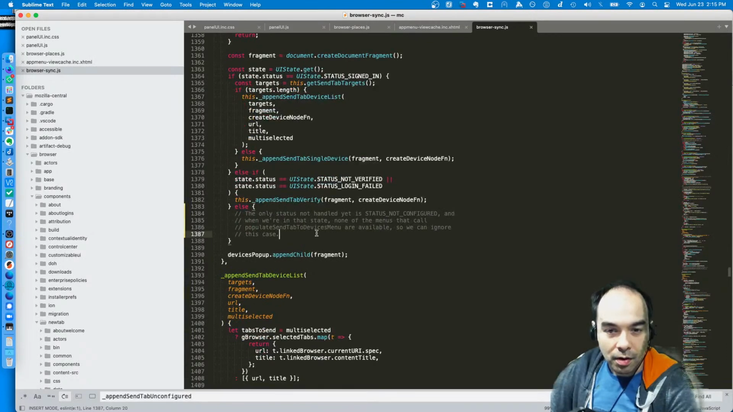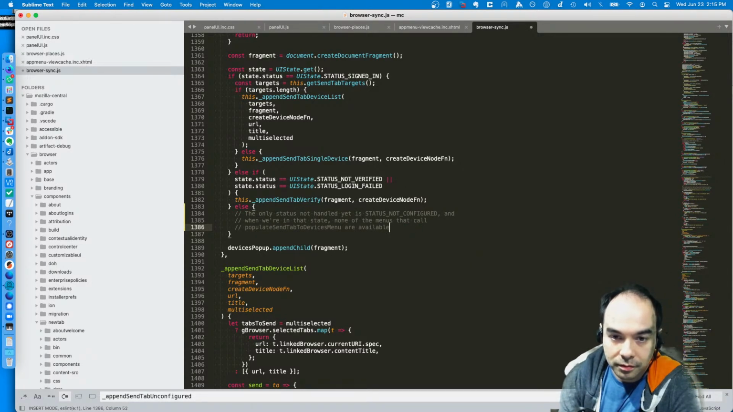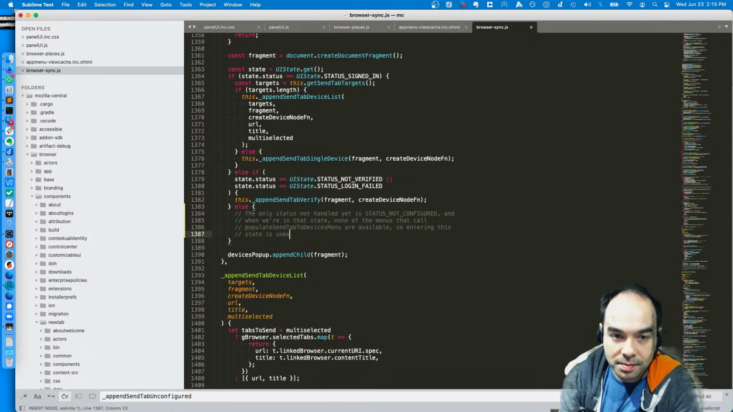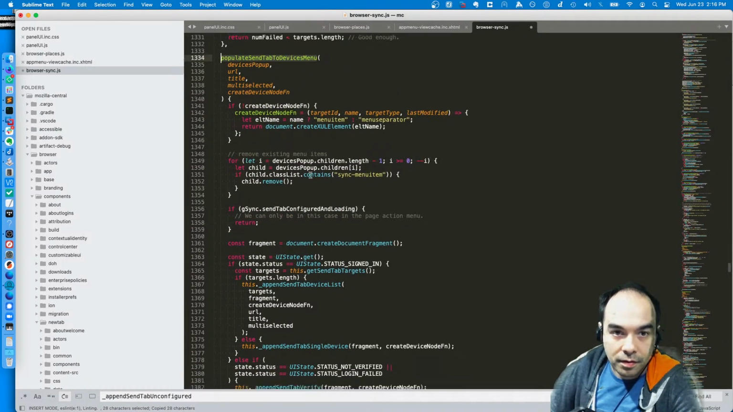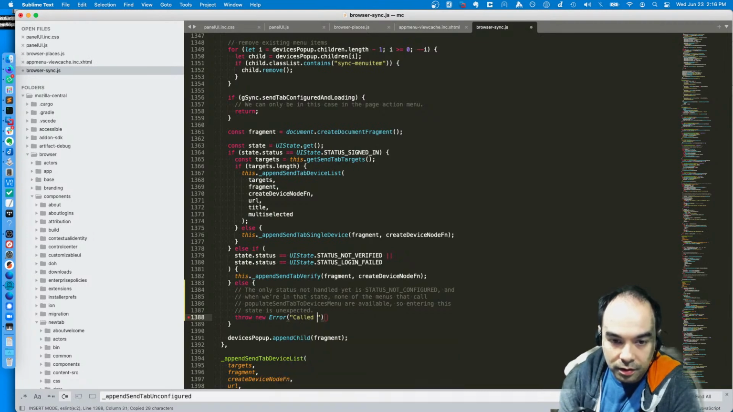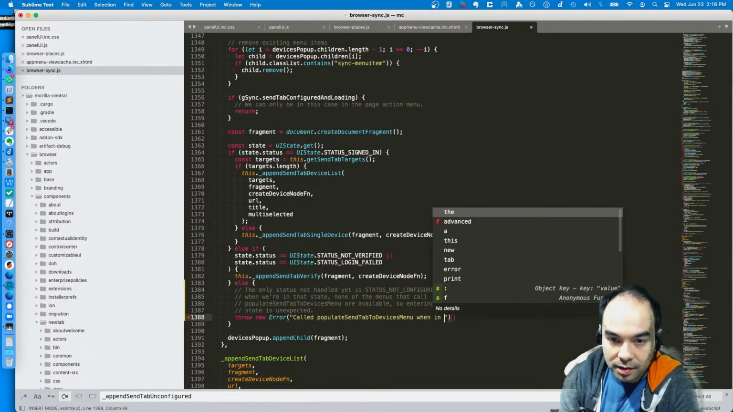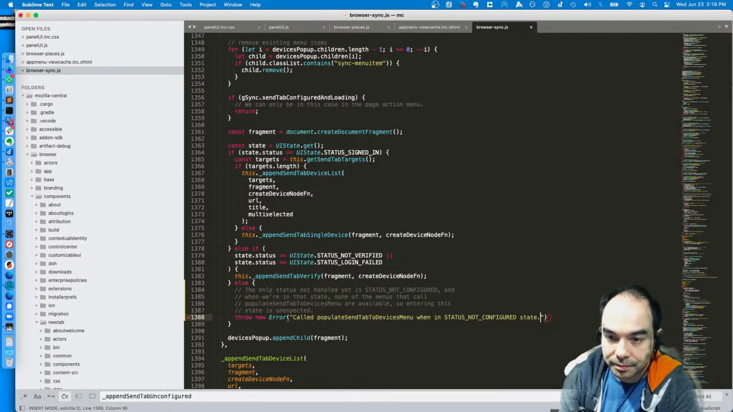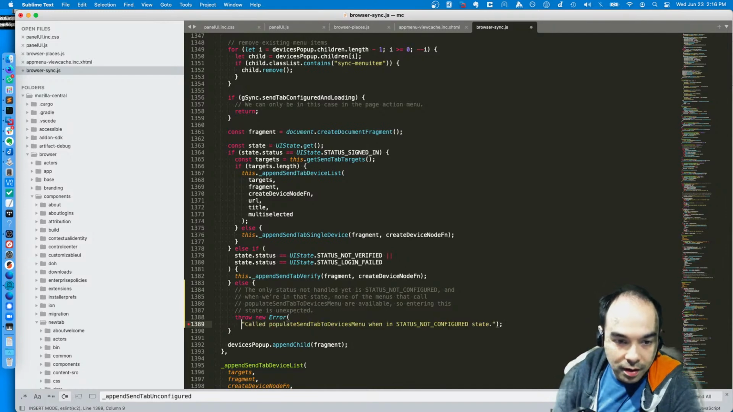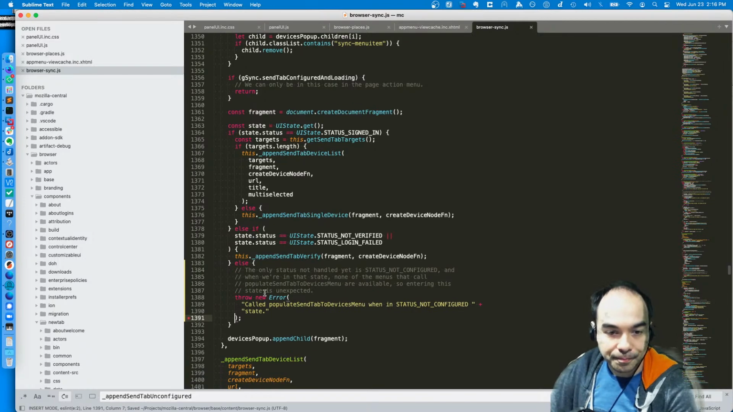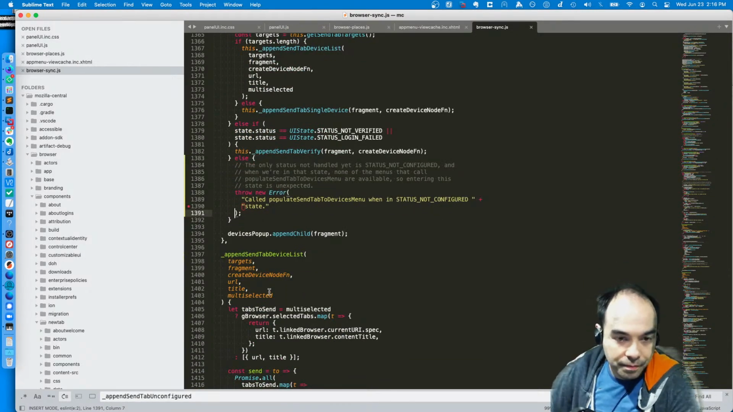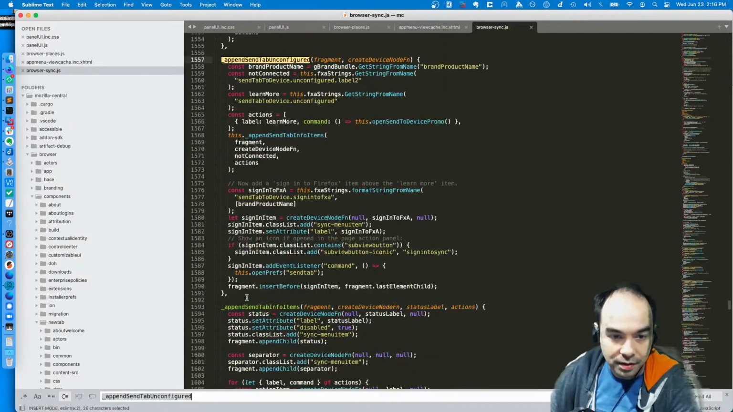Is it better to ignore or better to throw? Maybe we should throw. So entering this state is unexpected. Oh, new error. Called such and such when in status not configured state. And we'll break that up over a couple lines. All right. So we can get rid of this entire function.